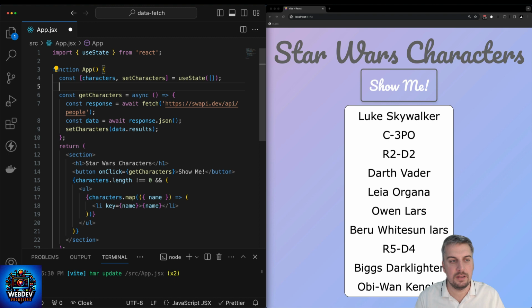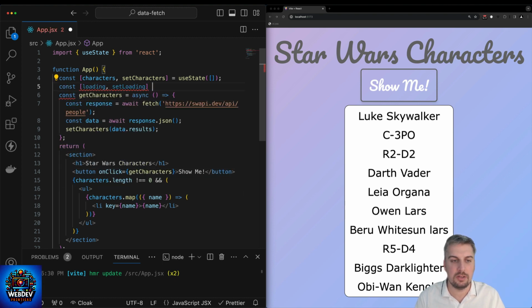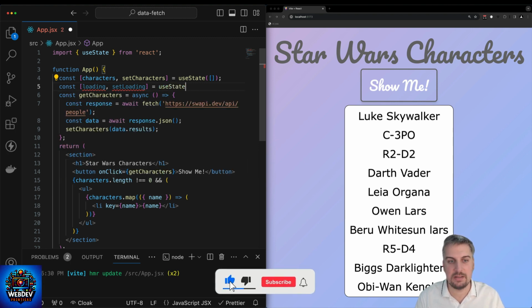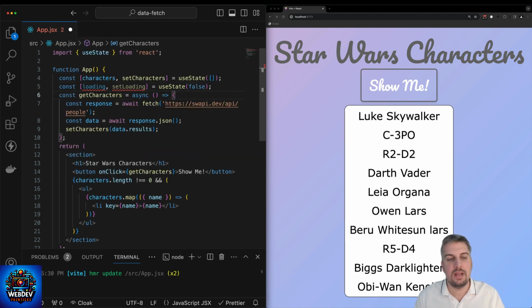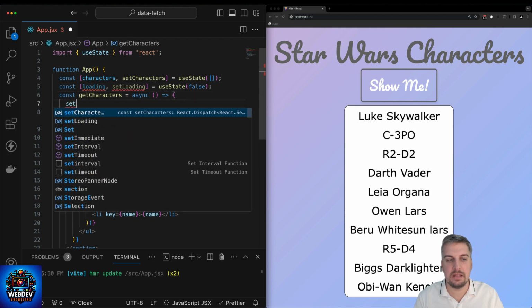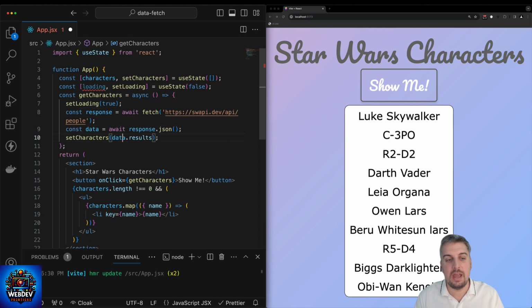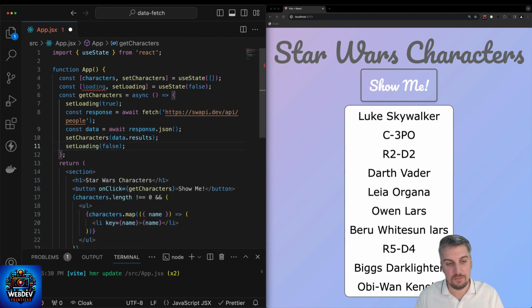Okay, so let's add another state and call that loading, to make sure that we have a way to actually track this, and let's set this to be false. So when this particular getCharacters function gets called first, we're going to set the loader to be true, and when we've actually received the data and set the data there, we're going to call setLoading again and set it back to false.